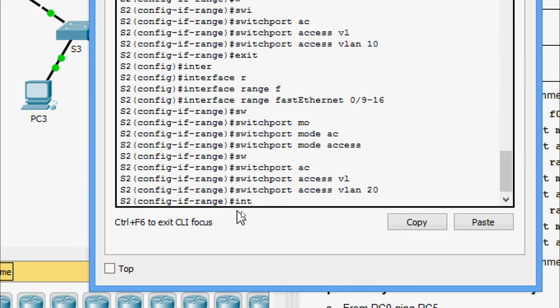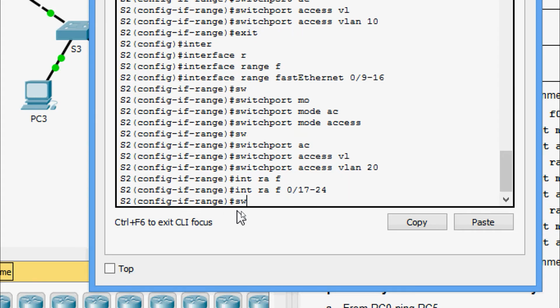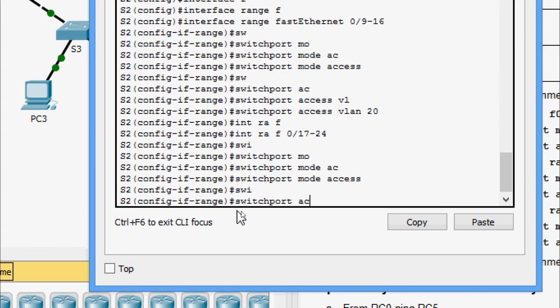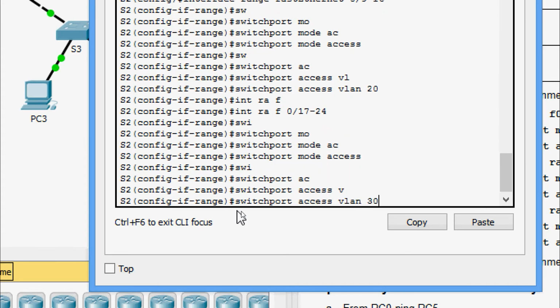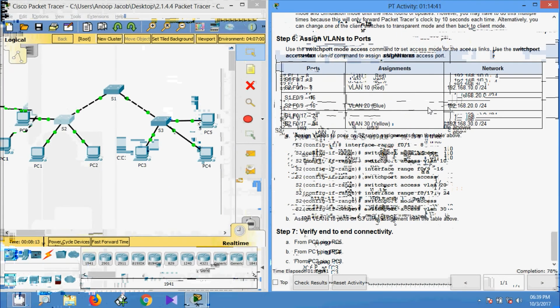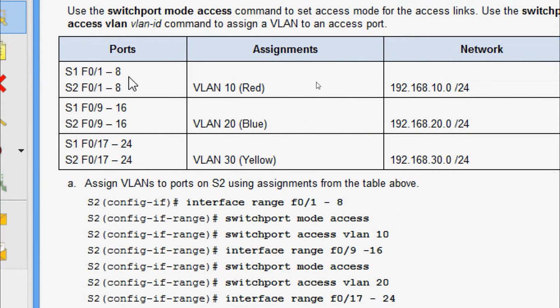Also we will go to the interface range of FastEthernet 0/17 till 24 and switchport mode access, VLAN 30. Now we will come to B, assign VLANs to ports on S3 using the assignment from the table above. Here we can see that it's almost the same as how we assigned on S2.